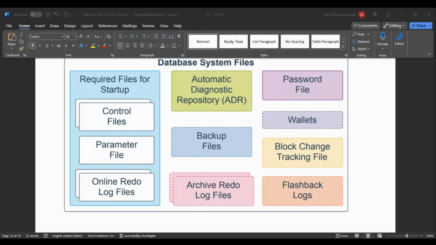Minimum one, maximum eight, recommended two. Yes, minimum one, recommended two, maximum is eight. Okay, thank you.